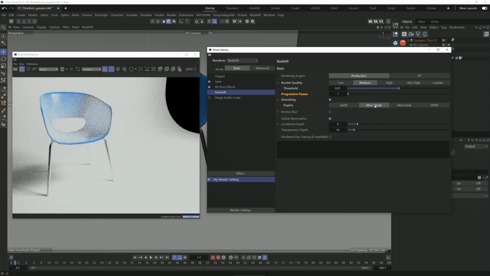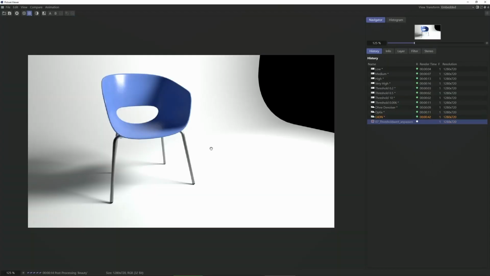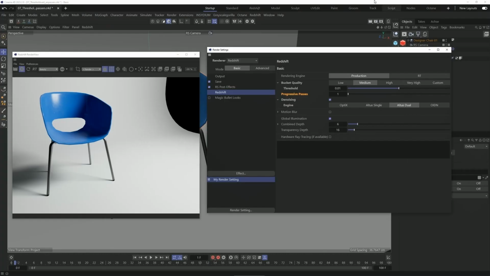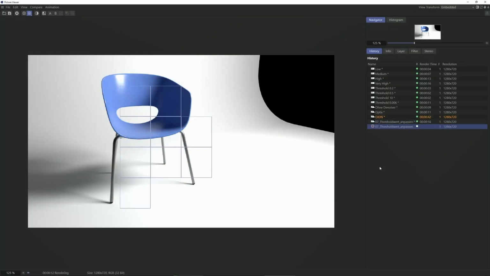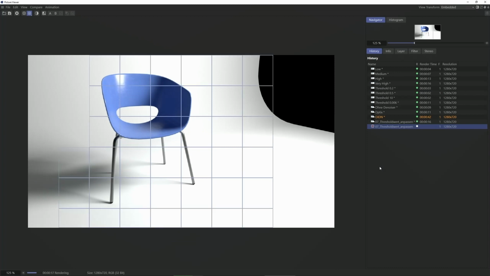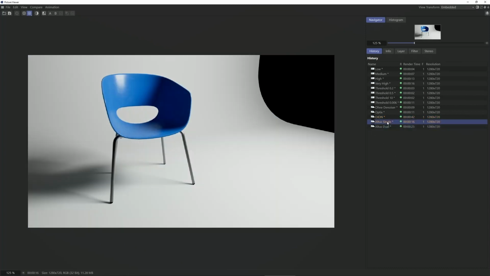Now we render both algorithms. I select Altus single and start the rendering. Then I press Shift and R again. Here we see after the rendering follows another calculation. The result is 16 seconds. For Altus dual, I also start the rendering. I use the picture viewer for this. Let's look at Altus dual. The calculation was performed twice to denoise the image. Altus single took 16 seconds. For Altus dual, it was 25 seconds.